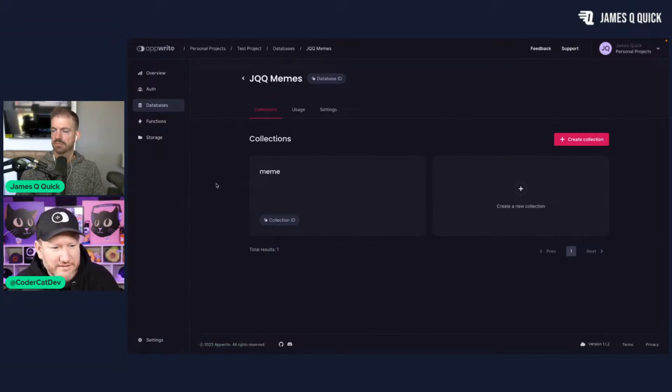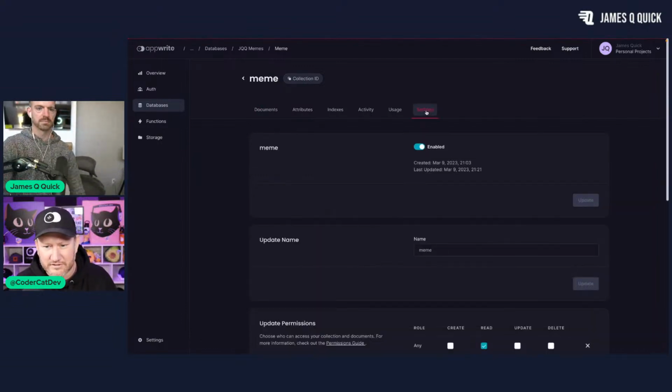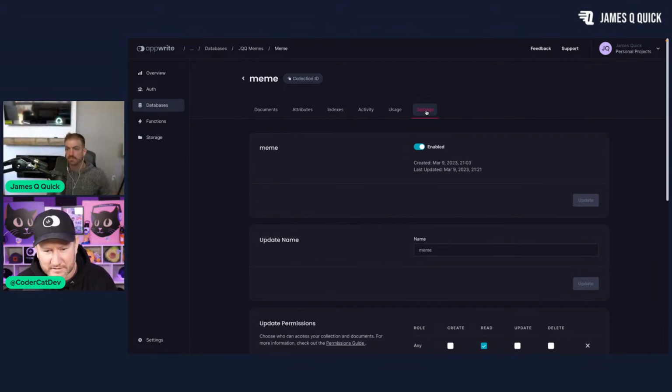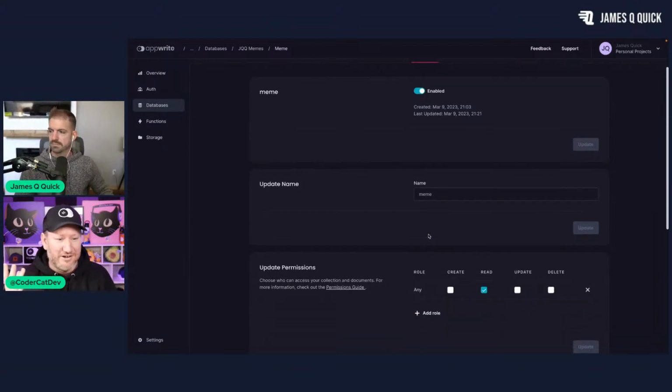There's a couple ways to look at this. James is at the database layer right now, so you can have multiple collections. We actually want each collection to have its own unique set of permissions. If you click on meme collection and go to the settings, that's where we're going to find a lot of the authentication for the collection setup. Currently James has this set to read. That could be correct depending on what application you want.